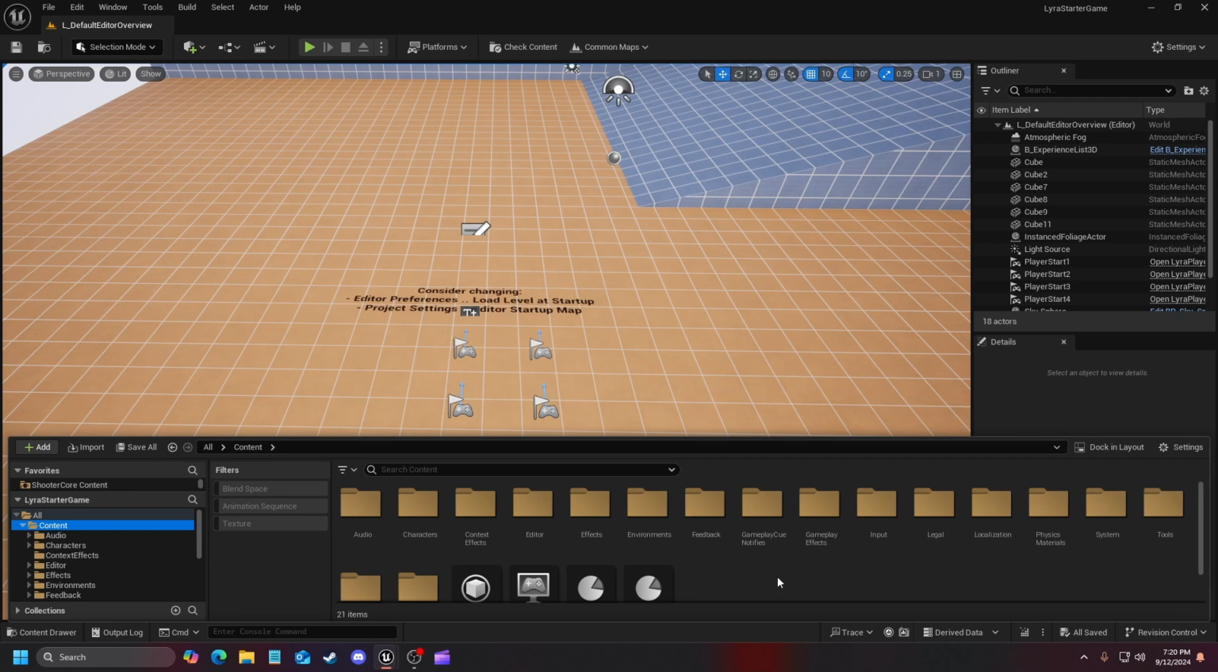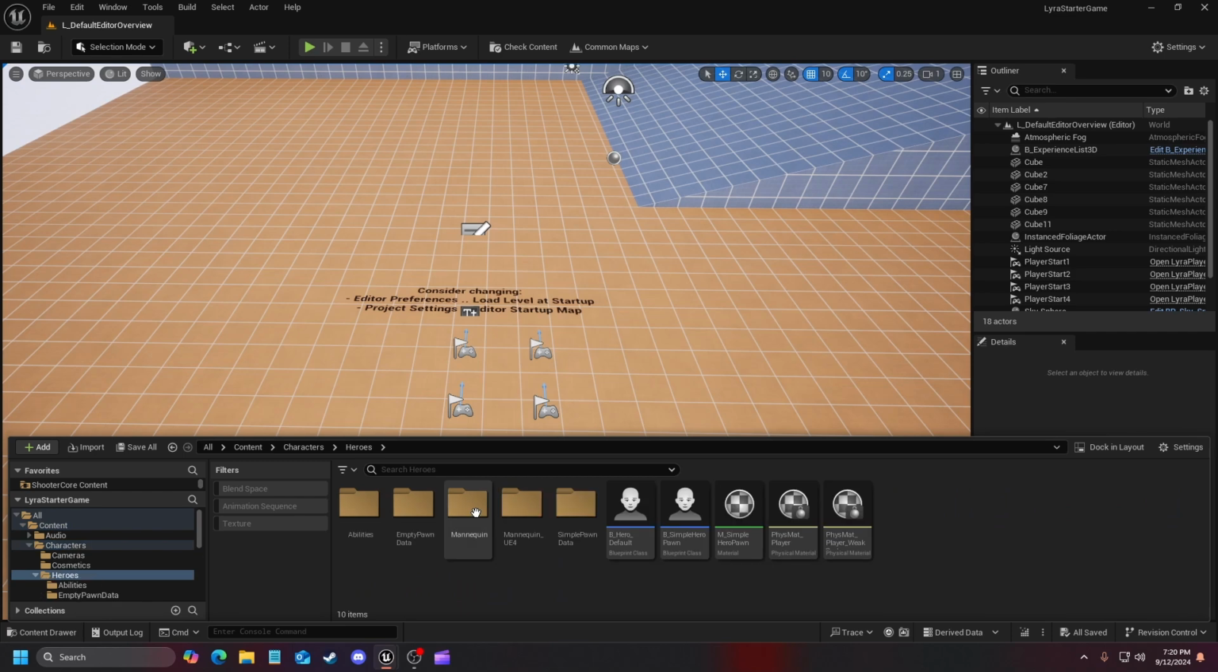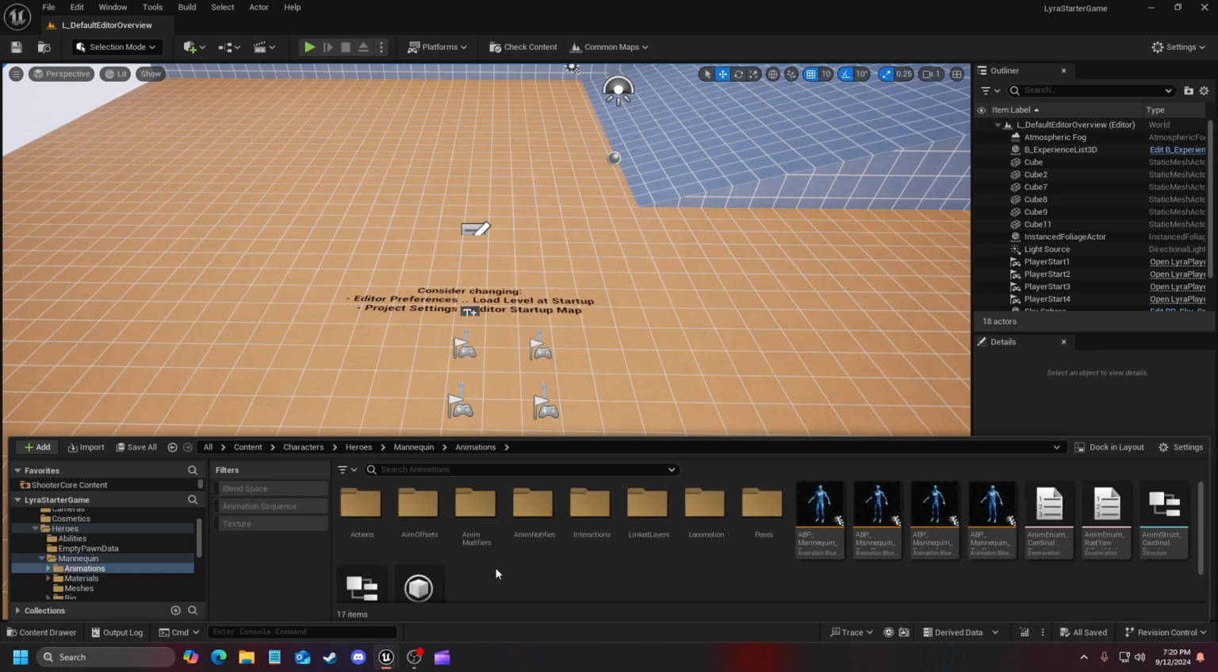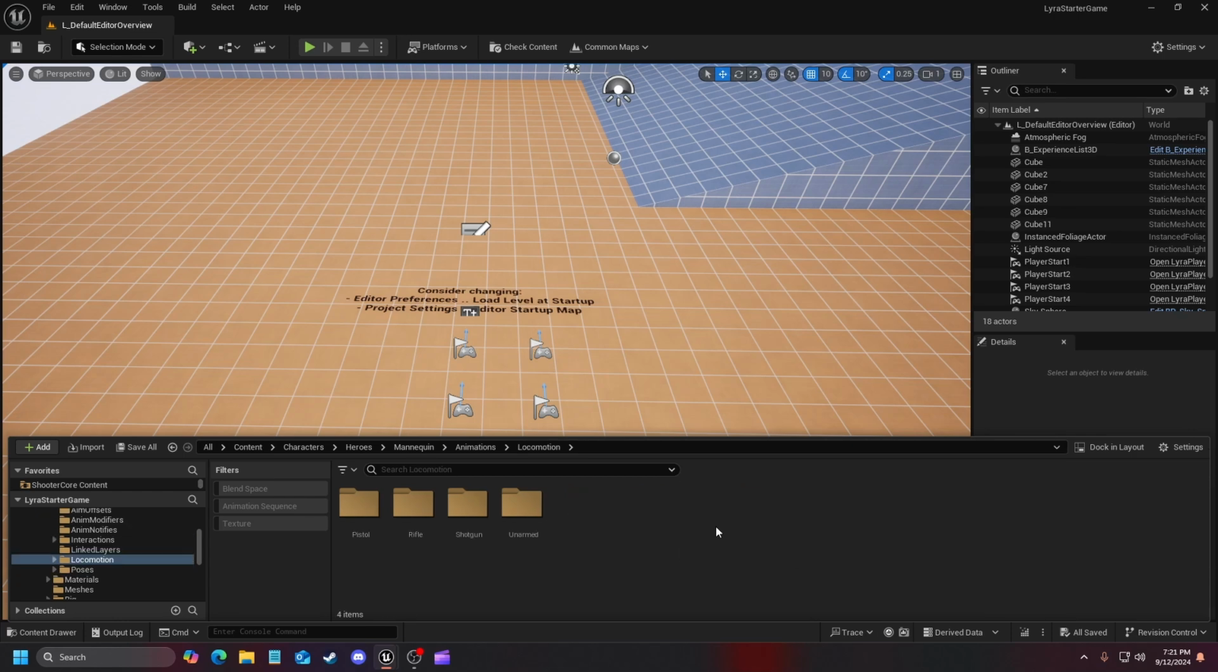Alright everybody, I am back. So here I have the Lyra starter project open, and where we're going to get the animations for our basic aiming setup for motion matching is we're going to start in Content, go to Characters, go to Heroes, then go into Mannequin, just the normal one that only says Mannequin, and then Animations. You can already see that we have animation blueprints here, but the one that we want is right here with locomotion.